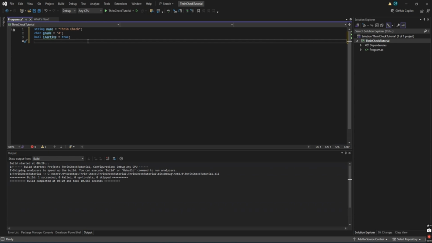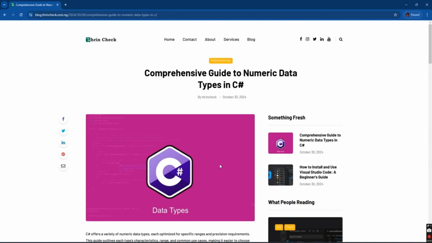So basically, before I start the numeric data types here, I will have to show us this very link. I'll be dropping it in the video description so you can have access to it. So you can see a comprehensive guide to numeric data types in C sharp.